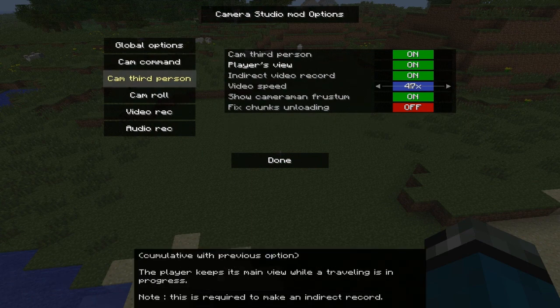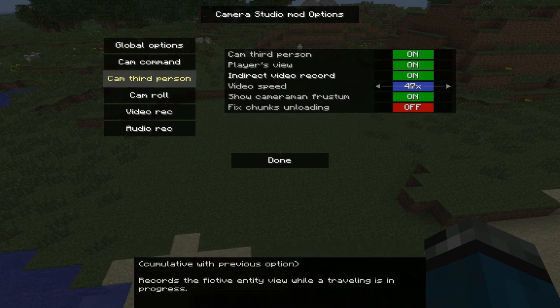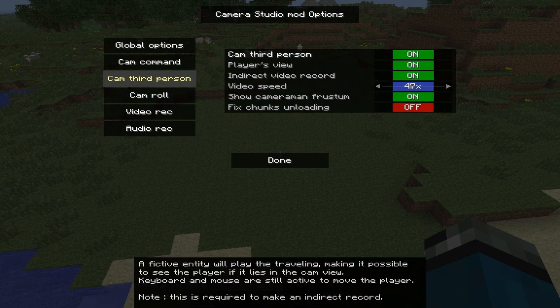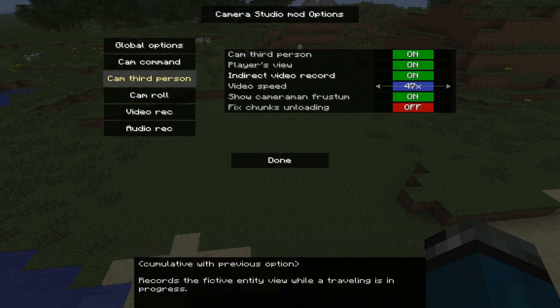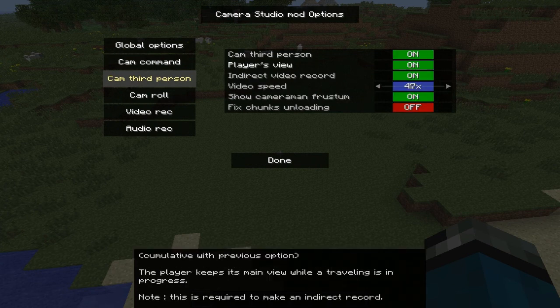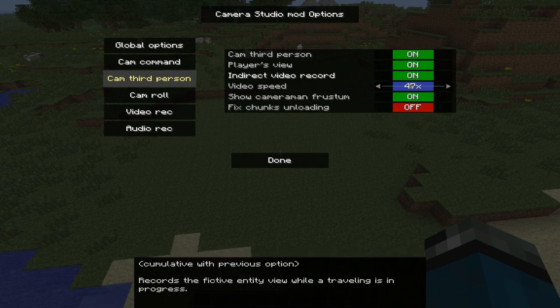Cam third person, this is the one you're going to want to worry about. This is the mode where the person will fly around and record your every move. Well, not really every move, depending on how fast the frames are and all that. But cam third person, you're going to want that on, and you're going to want player's view, so it'd be like player's view from the camera dude circling, and indirect video record, you're going to want that on.